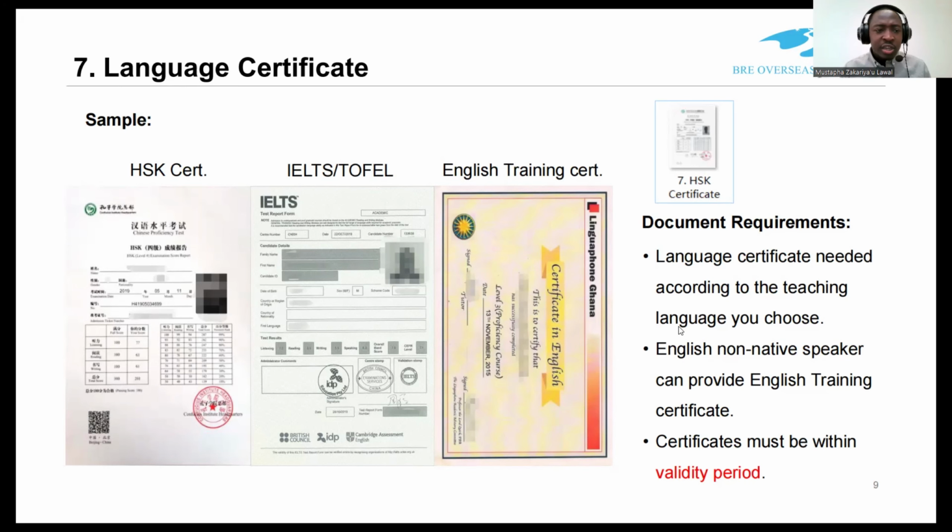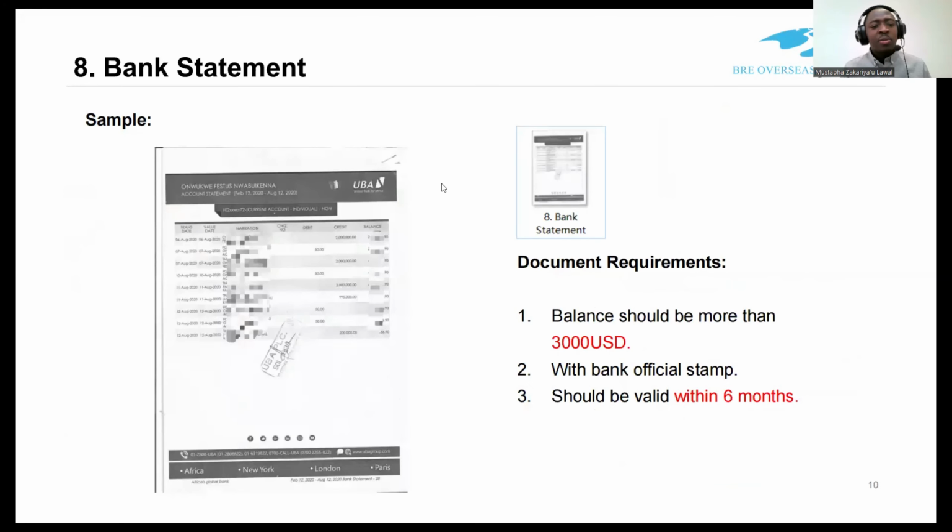So let's go to the next document. The next one is the bank statement. Not all universities ask for a bank statement. If you apply for a scholarship, most universities don't need a bank statement, but some ask. So you have to prepare it. When you prepare it, it will really help you.